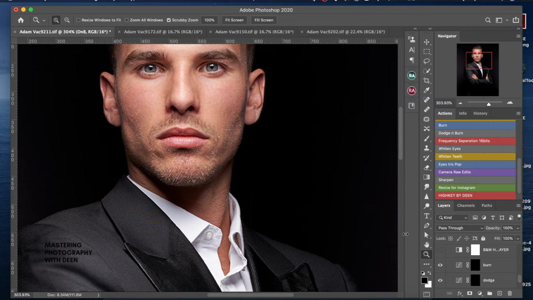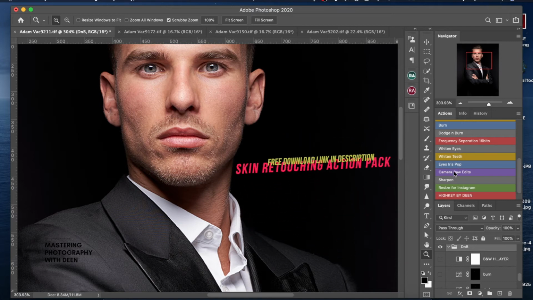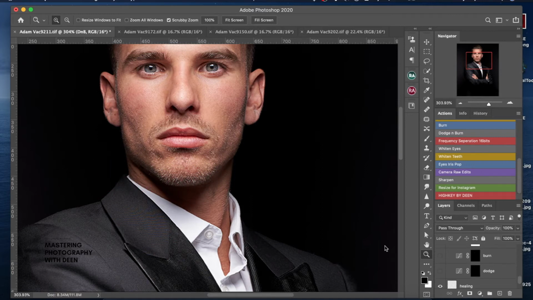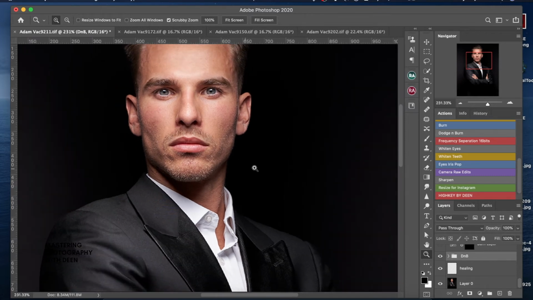So I go into my dodge and burn layer. I create a dodge and burn adjustment layer, which you could find in my action pack, the action pack I put out. And with the dodge and burn layer, if you look, this is the before, and this is the after. So before, after, I just use that dodge and burn to fix that a bit, nothing too crazy.